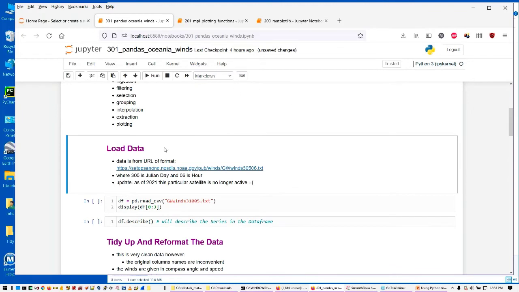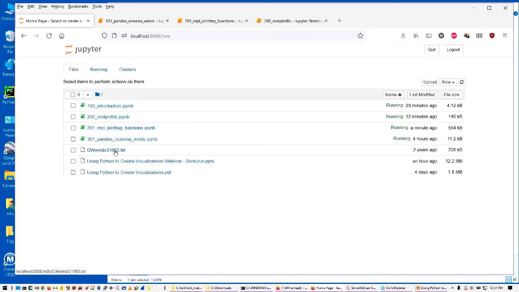On the website originally from NOAA, there was a web link you could go to for every day you wanted to get information. You could go to this URL and pull down the satellite data. Now, sadly, the satellite's no longer in orbit and they took the website down, but I saved a few copies of it as a file. Let me show you the file real quick that we're going to be working with.